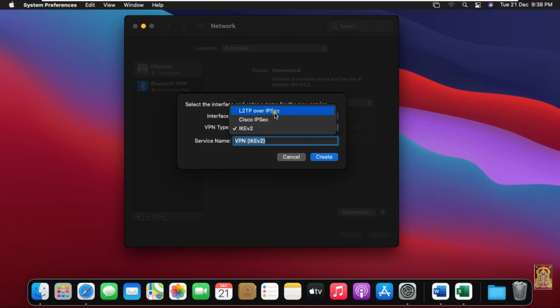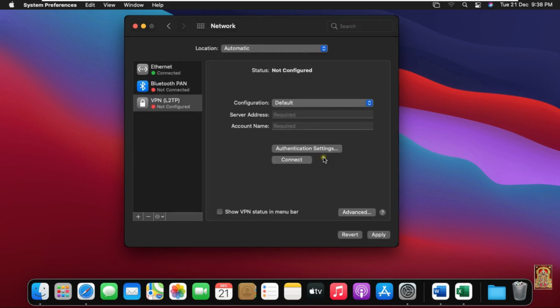Select VPN type, L2TP over IPsec. Click on create. Type server address, 144.0.0.1. This is the IP address of our VPN server. Type account name, VPN user.